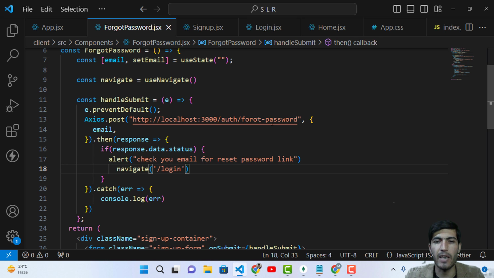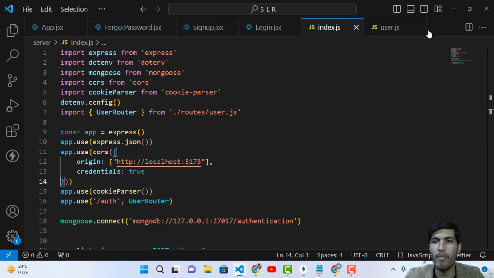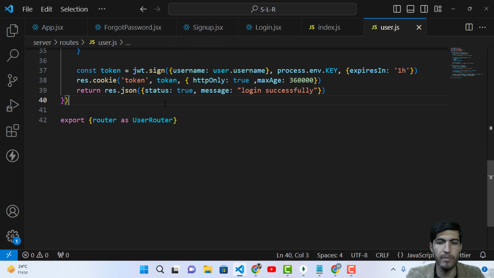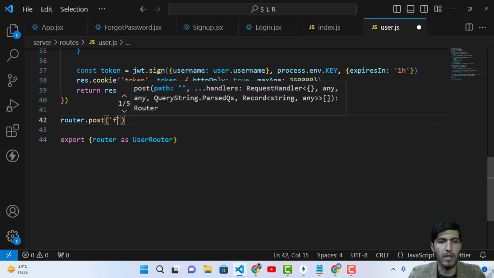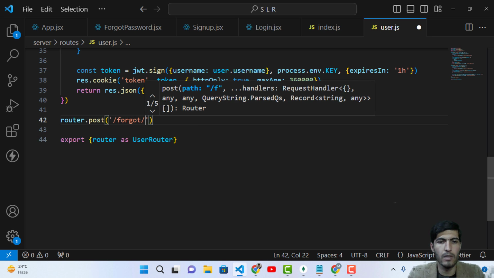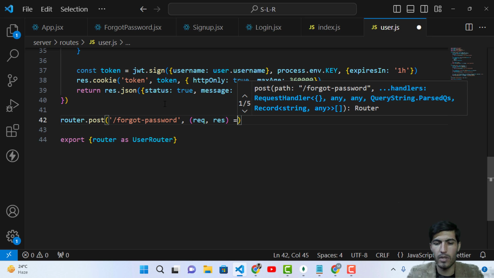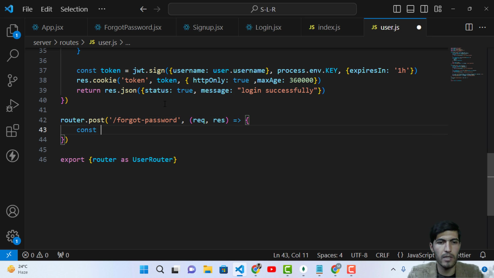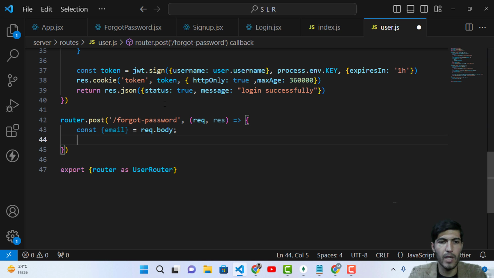Now let's create this forgot password route. Just come here to the index, come here to the user, and we will create that. Router.post forgot password. We will get request and response. const email is equal to request.body. And now let's check the user. Let's add async and await.